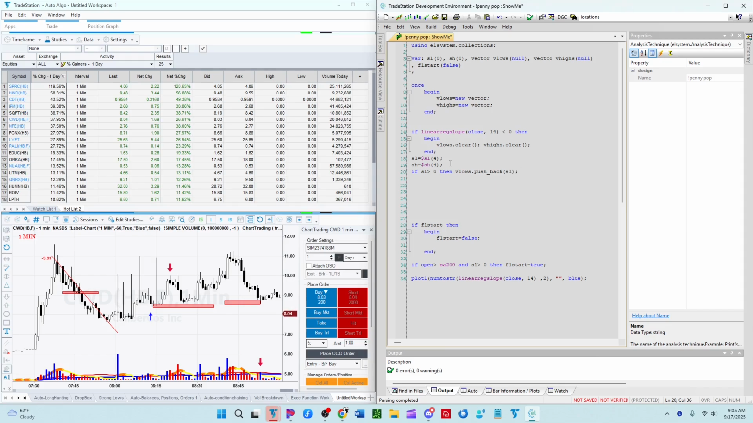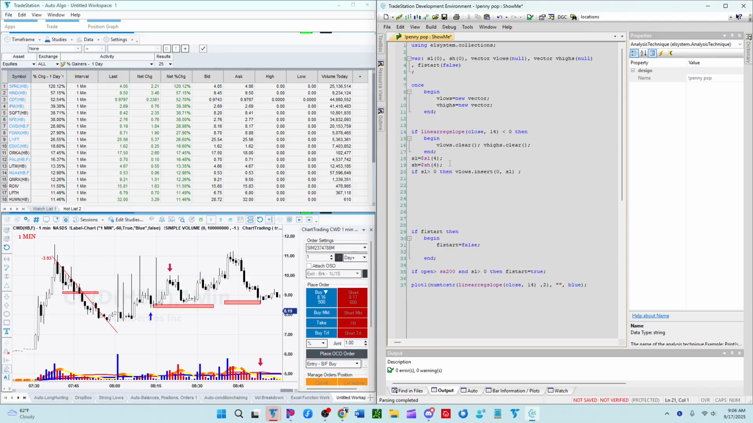Let's see. Do I want it to be pushed back? I want it to be inserted. I want it to be closer to 0. Yeah, insert at the 0 index, swing low. Okay, and then if swing high is greater than 0, then v highs dot insert of 0 swing high.